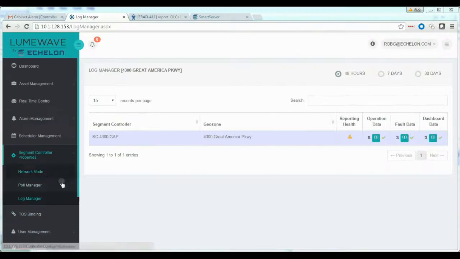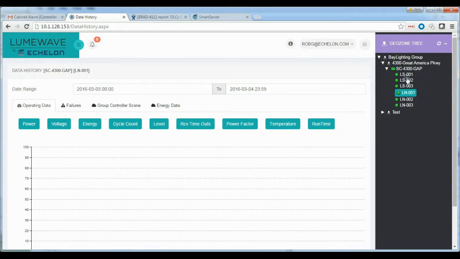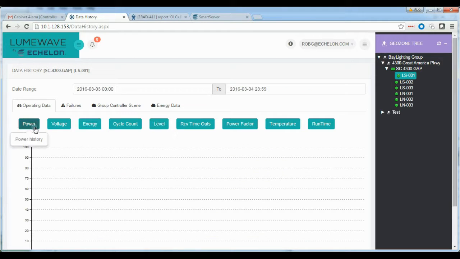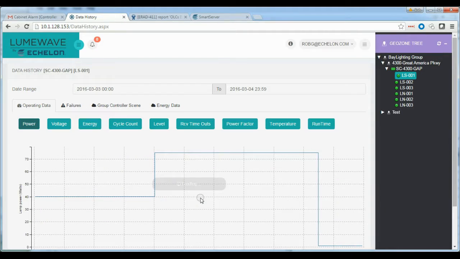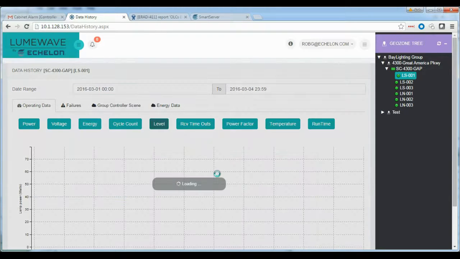With the data history functions, we can drill into the data that was delivered by the historical data logs. We can select any device in the system and look at the details of the individual data parameters that are monitored by the OLC and finally reported through the data logs. We can select a date range and look at any parameter in any detail.